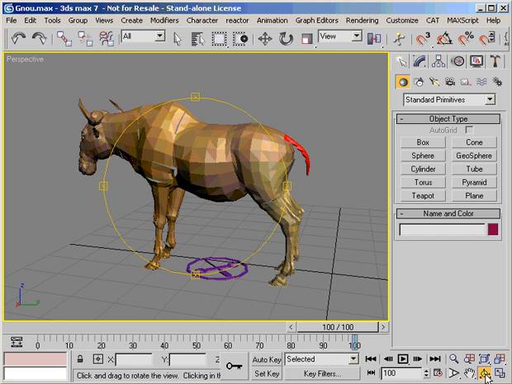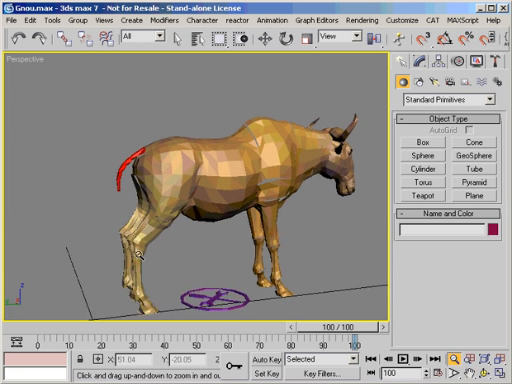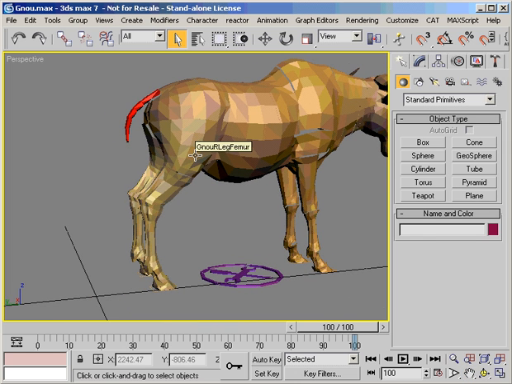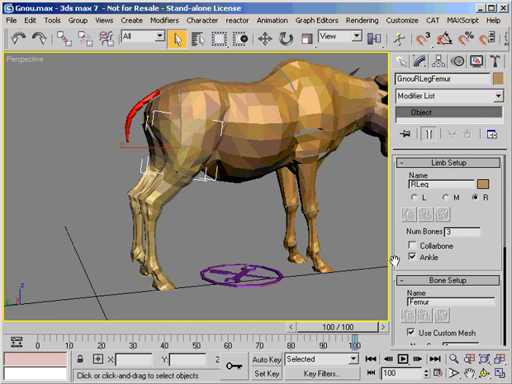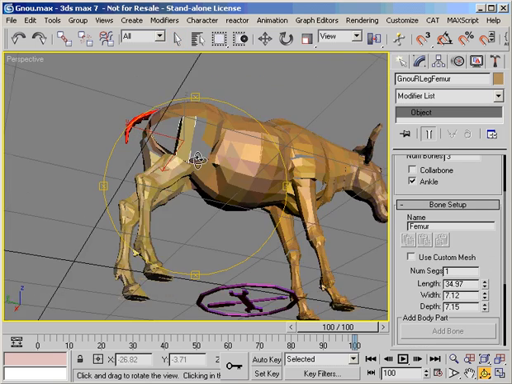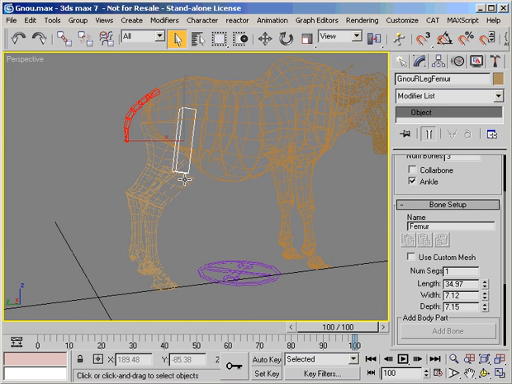Here we are looking at the IK configuration of the nose limbs. If we turn around and look at the right rear leg, we're going to look at the overall configuration of the bones on this leg. If we select the thigh and turn off Use Custom Mesh, we can see that this thigh bone starts up inside the pelvis and comes down where it joins on with the tibia.